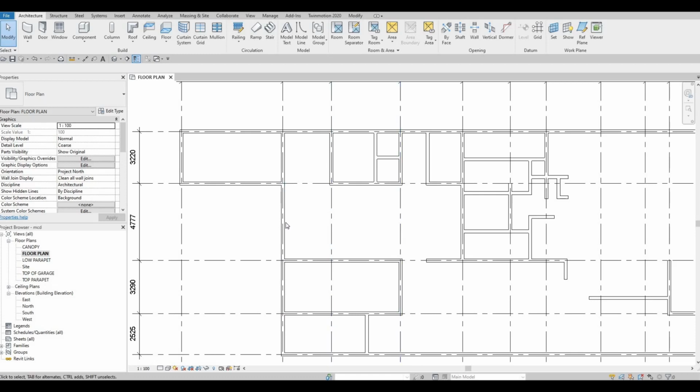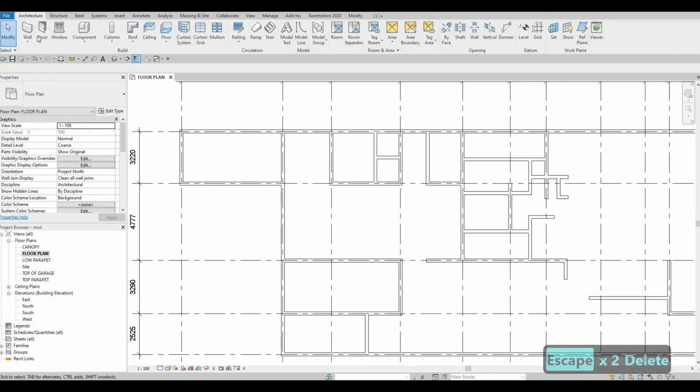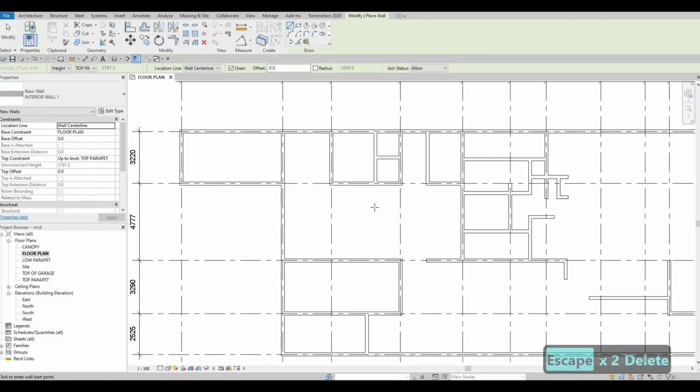Most of the time this will be where our back door is, where we can add in our buns. So that's what we're going to do here: we're going to add a wall right here.